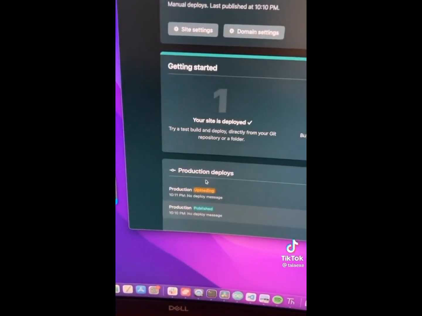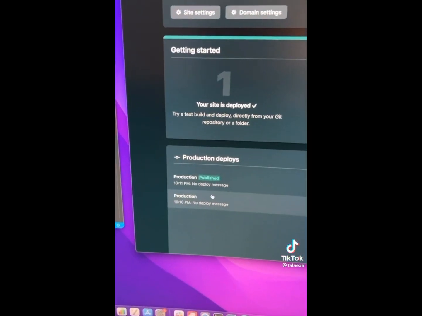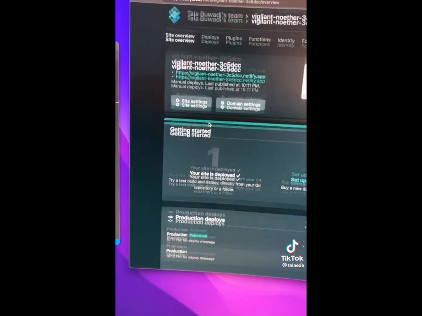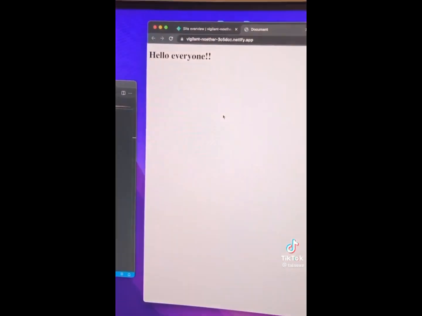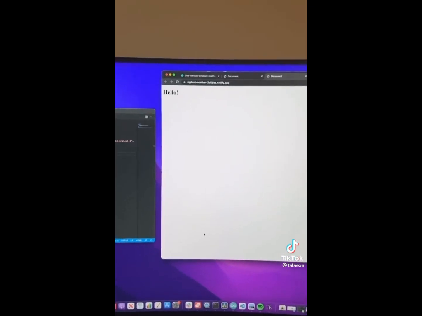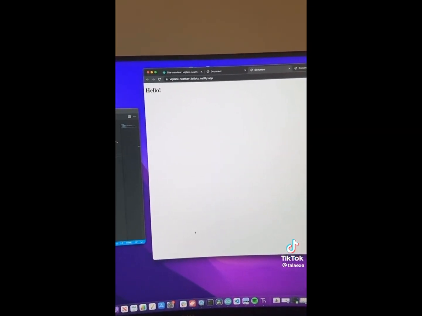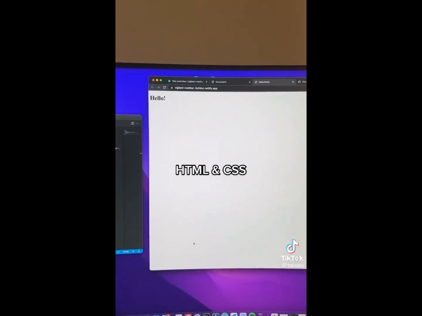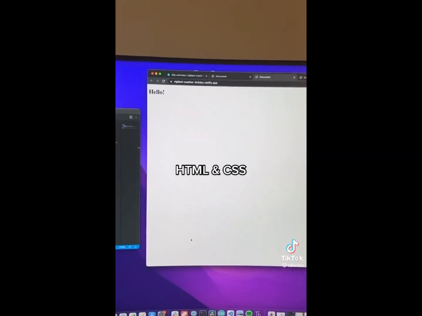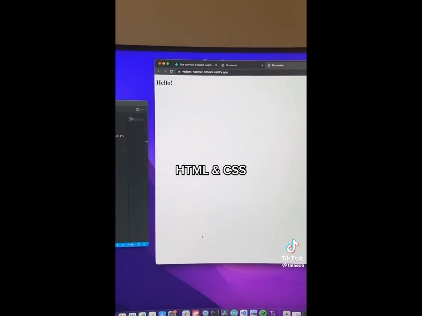So you can see that it's uploading. I just refreshed the page and our new deploy has been published. So I'm going to click here and now it says hello everyone. So this is an ugly site. For next steps, you could learn HTML and CSS. CSS is what makes websites look better and make your own sites.